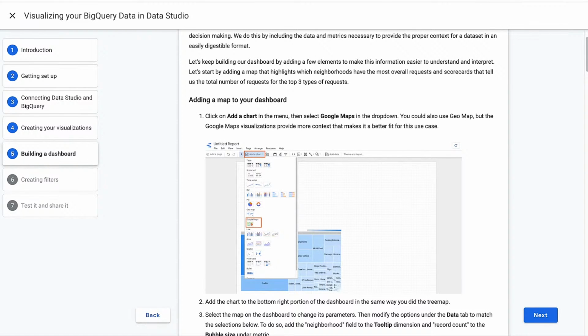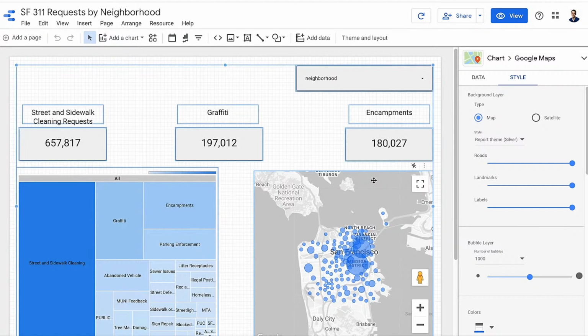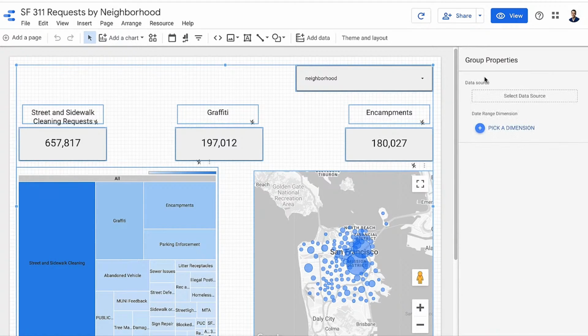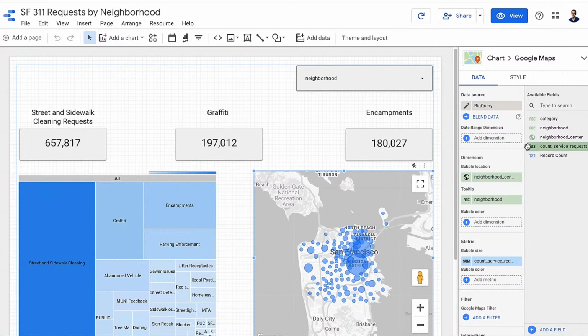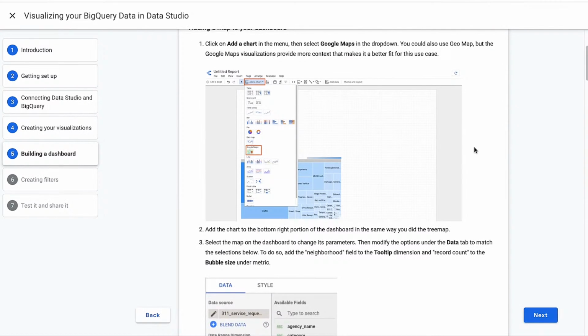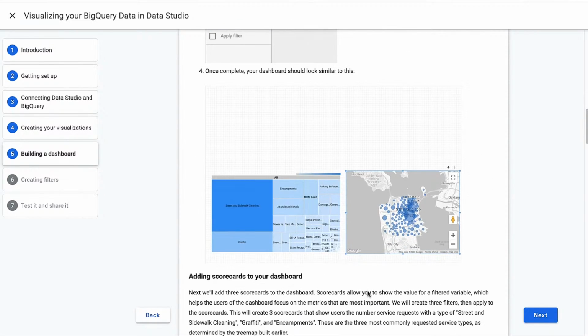So let's keep going. We'll start by adding the map visualization, which you can see here, to your dashboard next. For this, we'll use the location and neighborhood center that we talked about earlier. We'll start by adding the neighborhood center to the bubble location to tell it where on the map it should put it, and the tooltip to give us the name of the neighborhood as we look at it, along with the number of service requests. The number of service requests will determine the bubble size. So this helps us see the number of requests that are submitted by neighborhood. Now, once it's completed, your dashboard will look something like this.